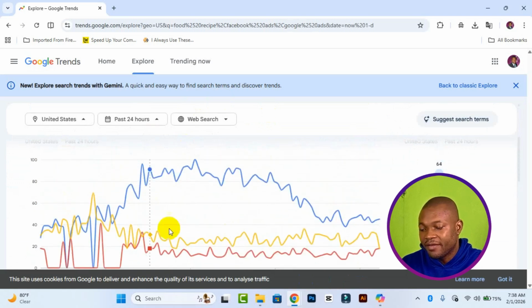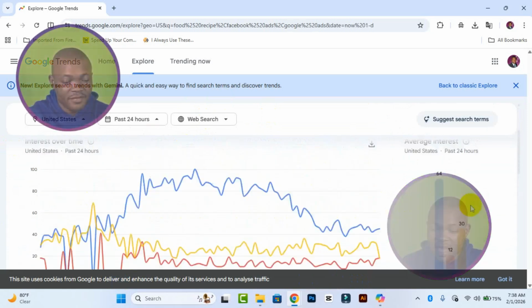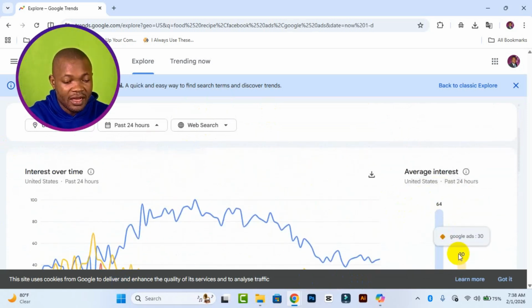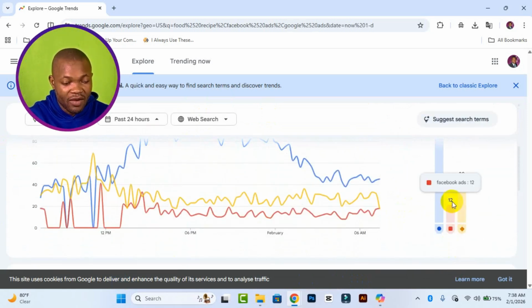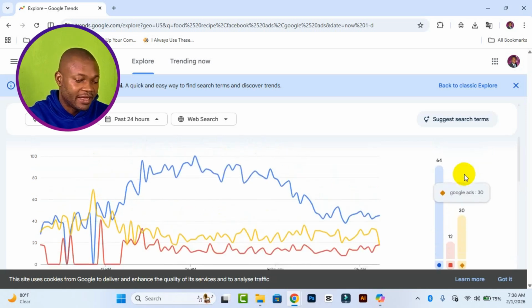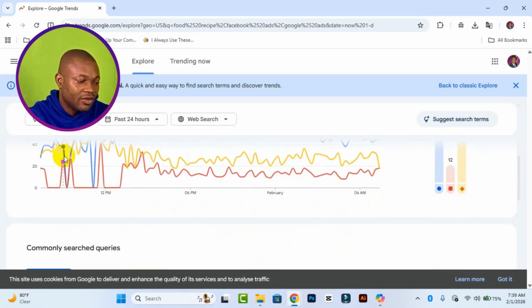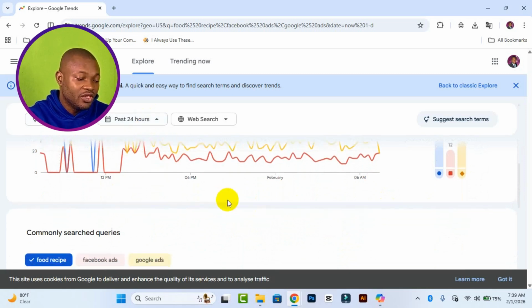So here we have Google search to be higher volume compared to Facebook ads. If you come to our graph right here, we have food recipe to be 64, and then we have Facebook ad to be 12, and 30 for Google Ads as far as United States as a location is concerned in the last 24 hours. These are things you need to consider.